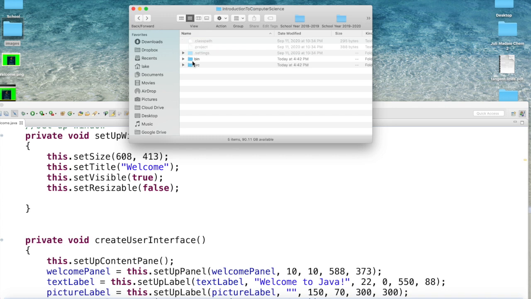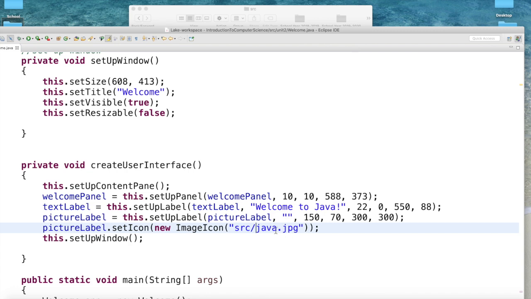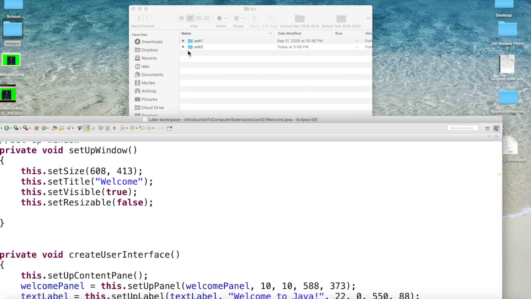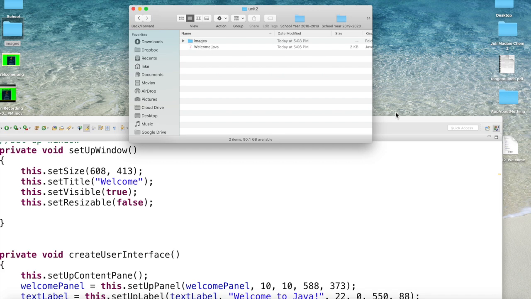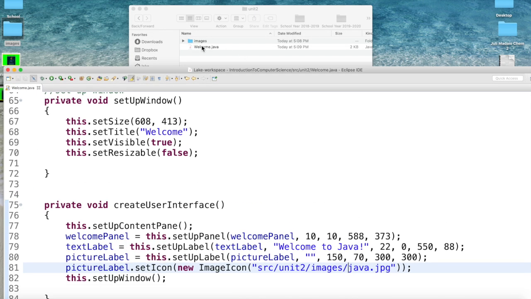So we go into the source folder. Okay, I'm in there. Now I have to go into Unit 2. So the next one is Unit 2. And then I'm going to put another slash. But it's not inside of Unit 2, right? There's another folder called images. So let me do that. Now that's my image in here. Let's see if this would work.